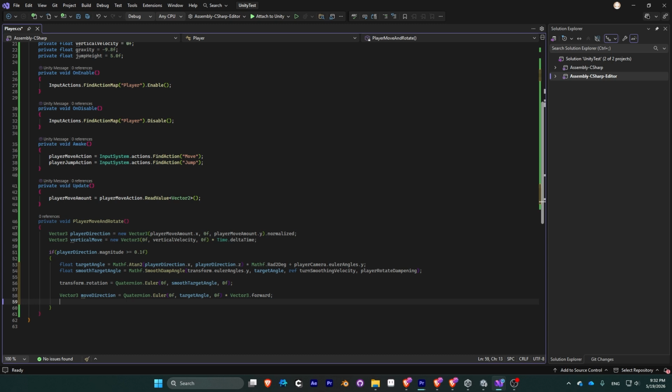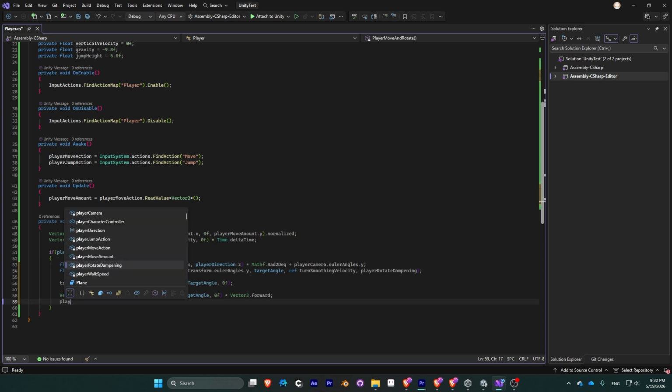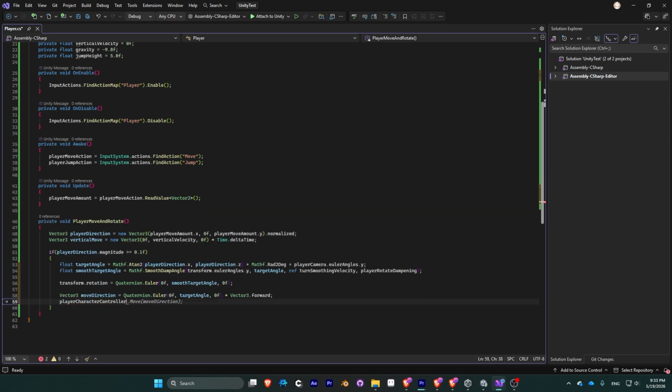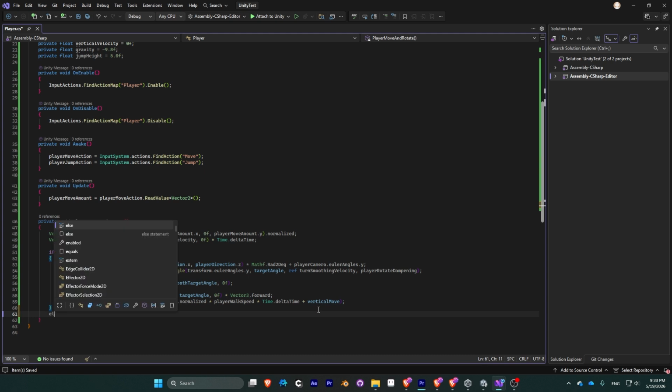Now we can finally bring it all together to add to the movement. So let's add movement to the playerCharacterController by adding .Move. As its parameter, add moveDirection.normalized multiplied by the playerWalkSpeed multiplied by Time.deltaTime to make it frame rate independent. And finally, add the vertical movement as well with verticalMove.